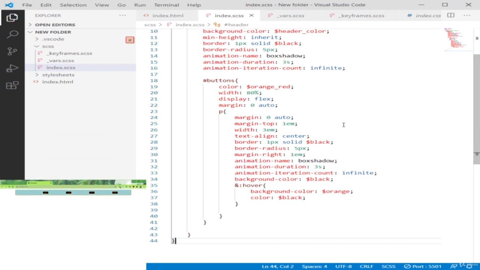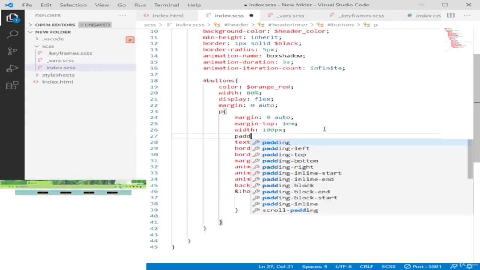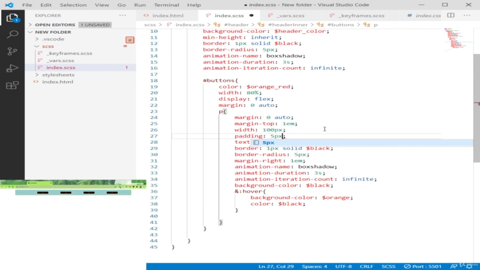Now we're going to change our header a little bit. We're going to improve it. The first thing we need to do is change the width to 100 pixels. The next thing we're going to do is give it a padding of 5 pixels. Then we're going to give it a bottom margin.